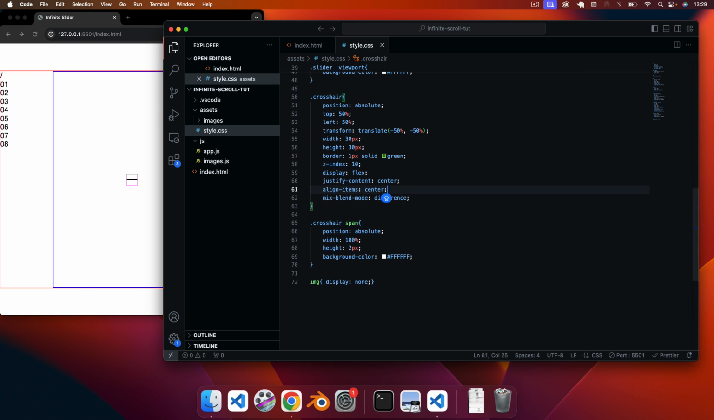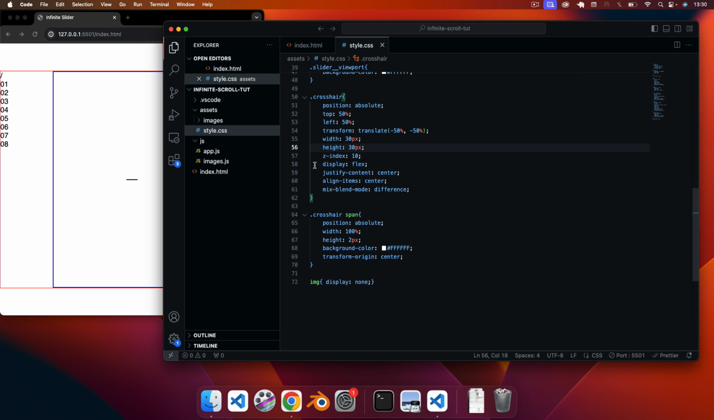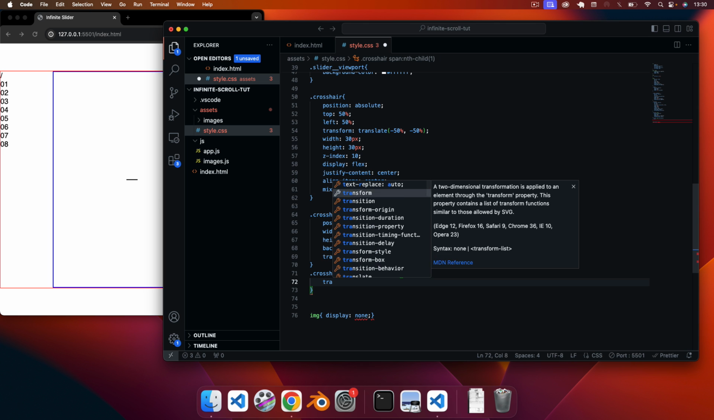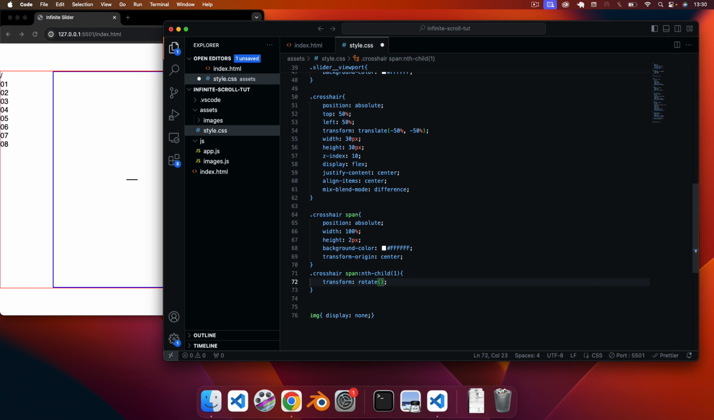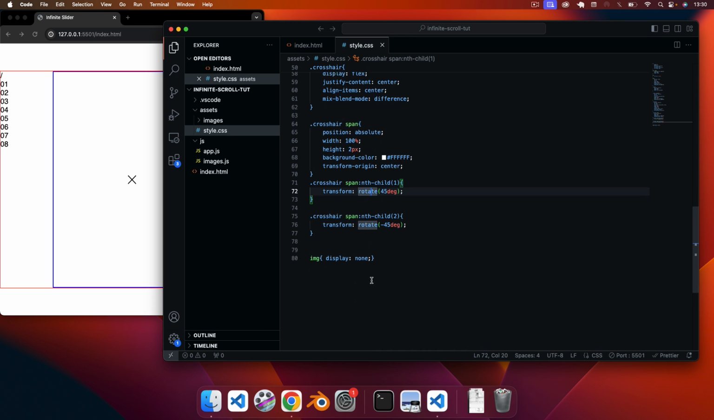Okay, and then I think that's pretty much it, and we just want to say transform origin center as well, because we're going to be rotating these to make a nice cross pattern. I'm just going to remove that border as well, we don't need that anymore. Okay, and then if we come under here, I'm just going to take this crosshair span, and then we can target the nth child, so the first child, we put 1 in there, and we can just say transform, and we'll just say rotate, we can say 45 deg for degrees. You can see we've got a nice rotation occur now, and we'll do the same thing for the second child, so the second span element, just change that to 2, and then put a minus, and then we have that nice cross. Cool, that's looking good.